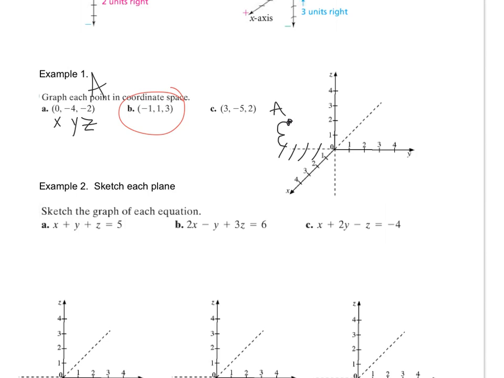B, I'm going to go this way on the x-axis, -1. Then I'm going to go up 1 on the y-axis. And then I'm going to go up 3 from here. 1, 2, 3. Make a dot, call this B.